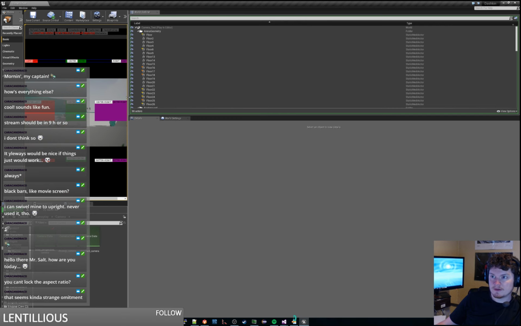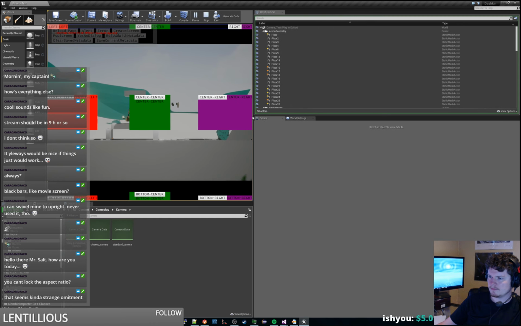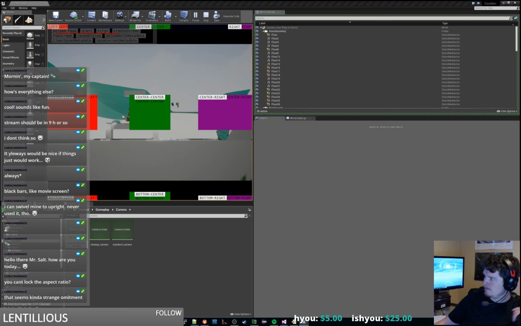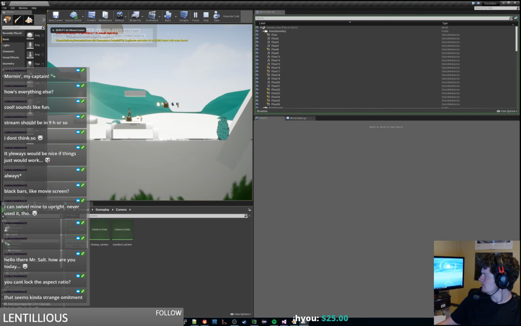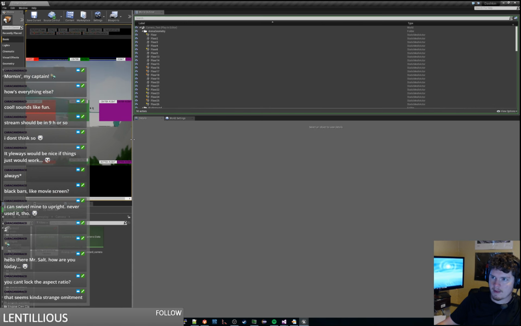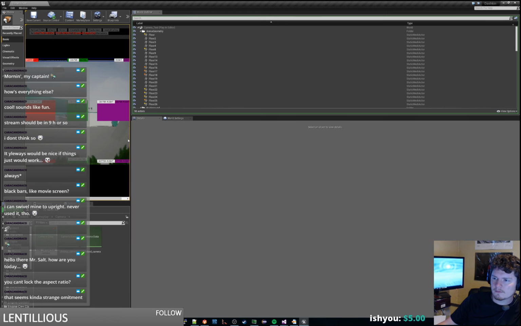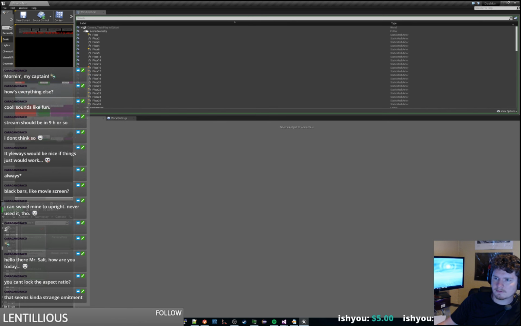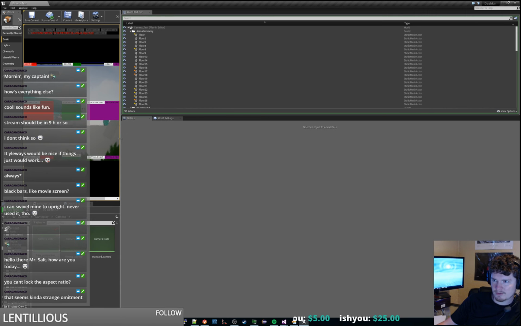So what is wrong with this? It's not correct. What is our... it's 1.5 for our min aspect ratio. Oh, that is odd. As we get, like, super small, we're actually clipping.